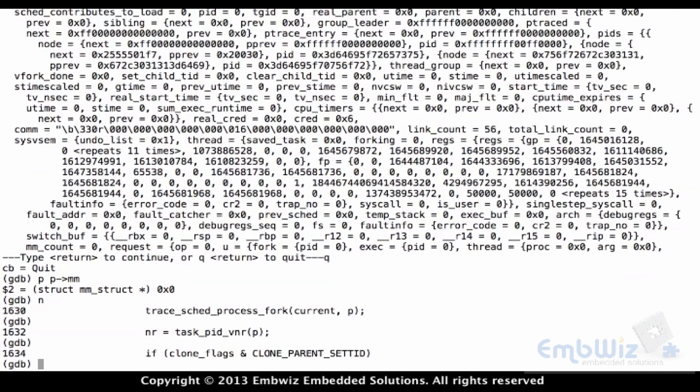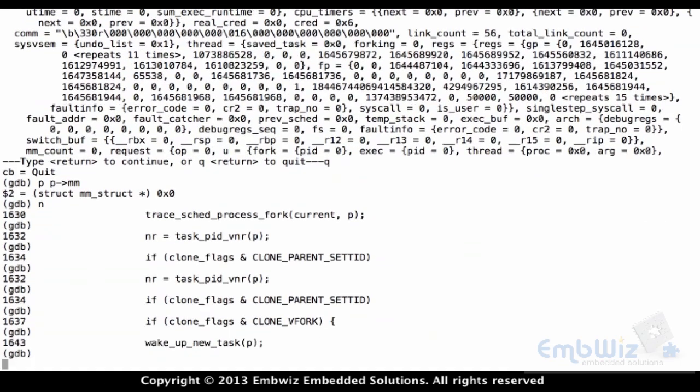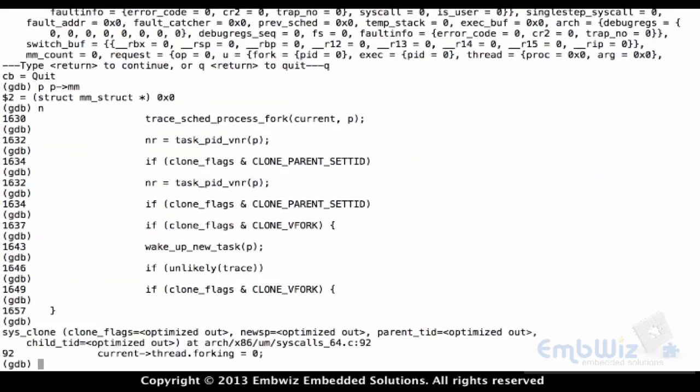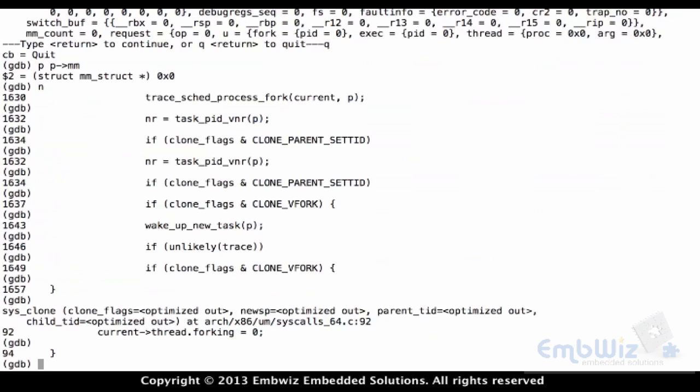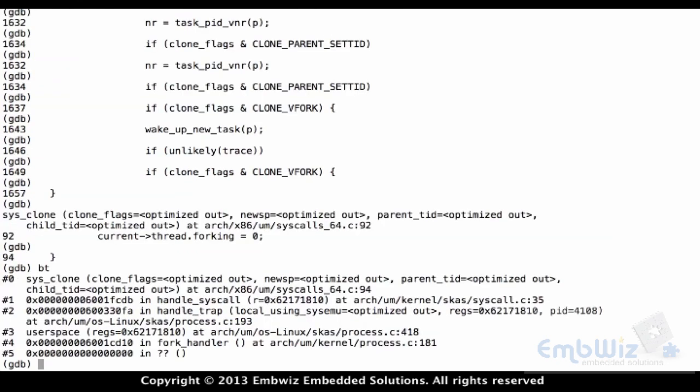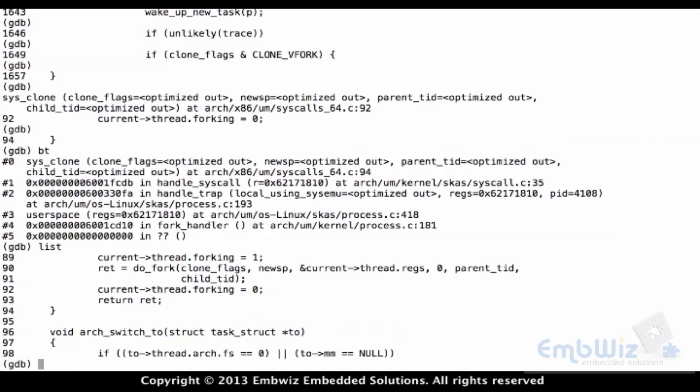And so what we do is we just go through the entire thing till the return from the do_fork. Then we'll try to print one of the task struct members to see what is set. Okay, so looks like we are in the sys_clone. Let's do a BT. So we are still in sys_clone and list. Okay, we are out of the sys_clone.